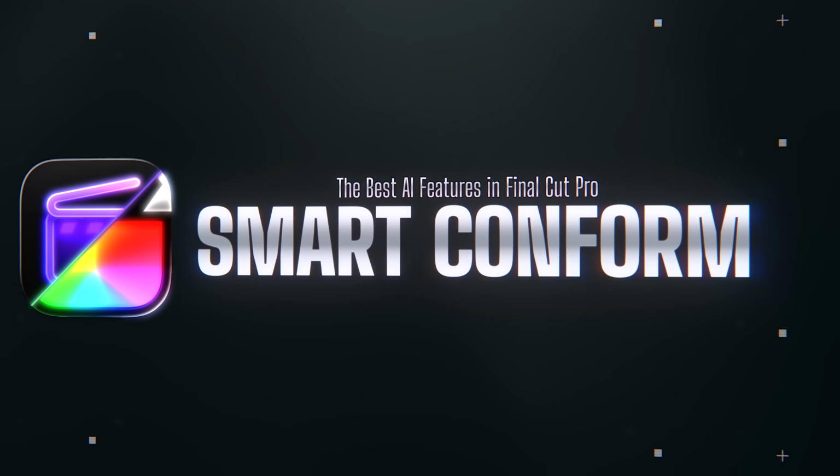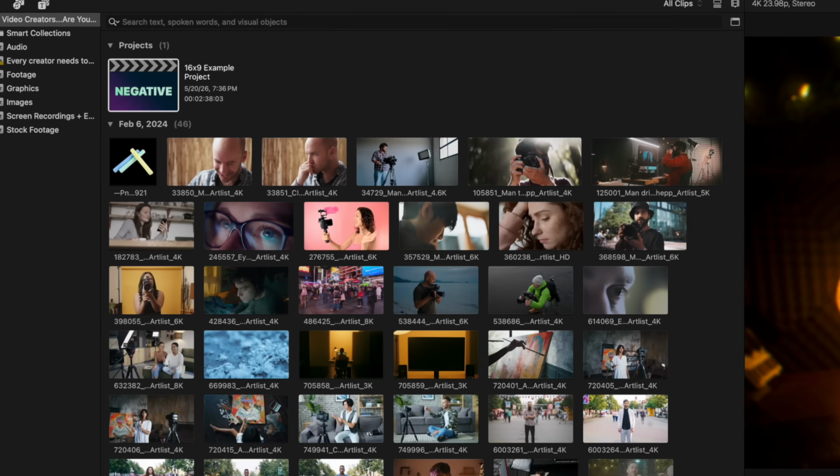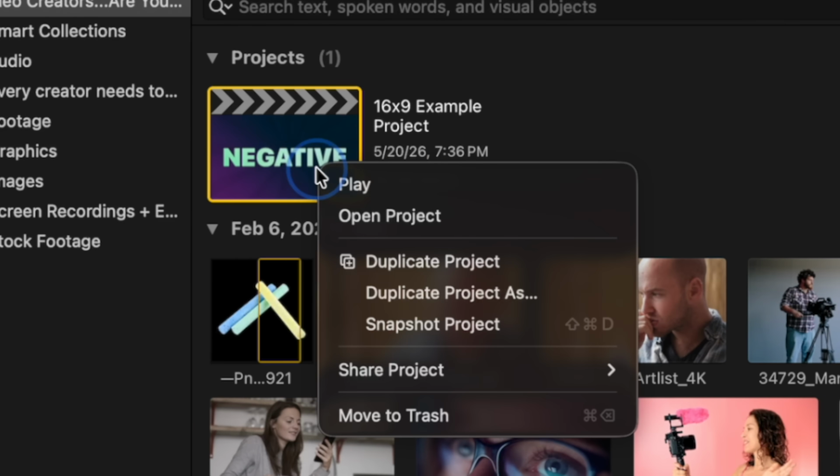For those of you repurposing your 16:9 videos for TikTok, Reels, and Shorts, Smart Conform is going to seem like a savior if you don't already know about it. Duplicate your project as a vertical project, so go to your project and Control right-click, and press Duplicate Project As.